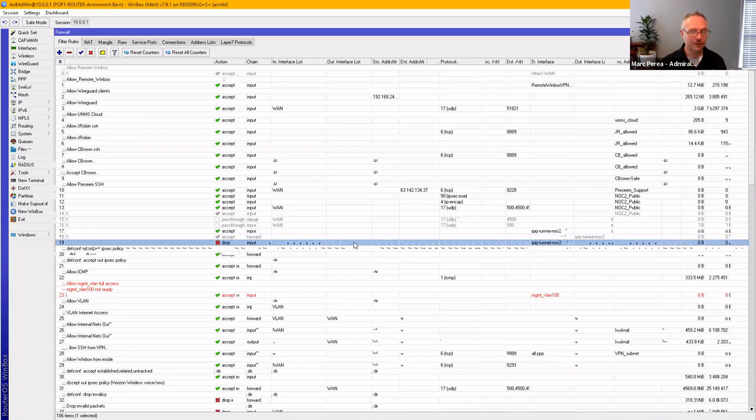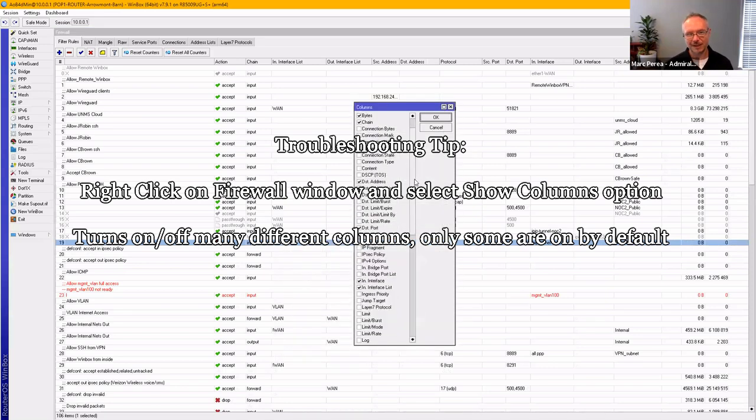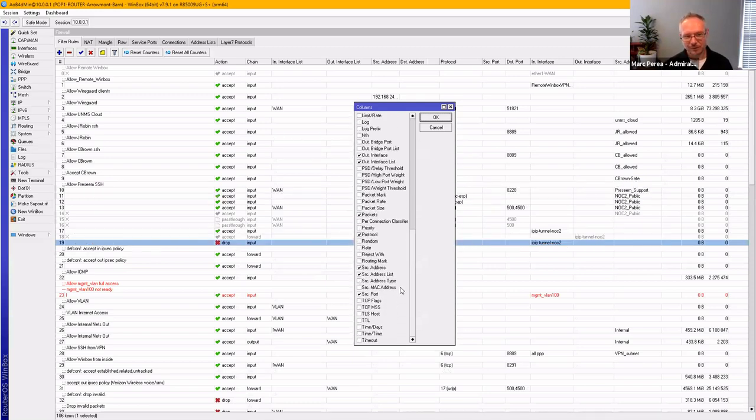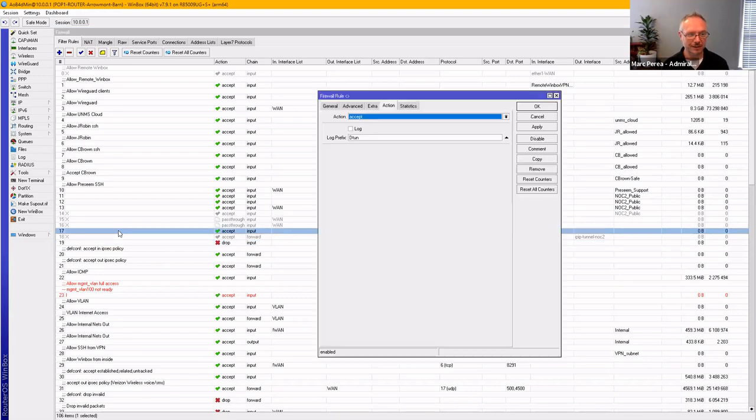So one thing to know is that we're looking at kind of the overview screen here, and you can turn on or off a whole bunch of different columns. So if you right click right now and then go to show columns, you'll see that there's a whole bunch of columns available and only some of them are turned on. So that's what I mean by additional matching criteria, is that some of these other things might be turned on. You're just not seeing them as part of this configuration. So go ahead and cancel here. Let's go into rule 17 and see if there's additional criteria or if this would never happen.